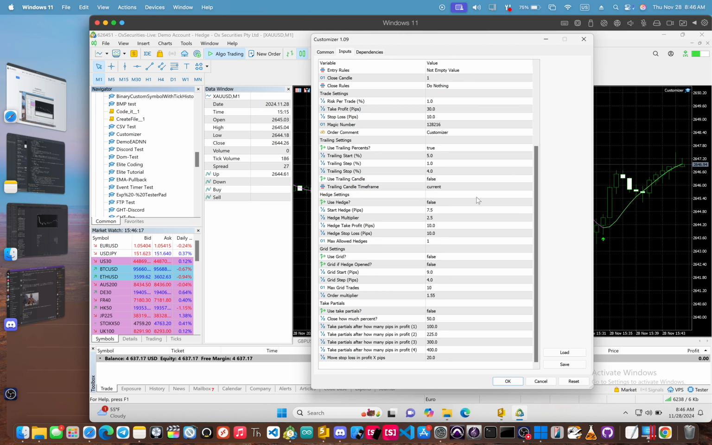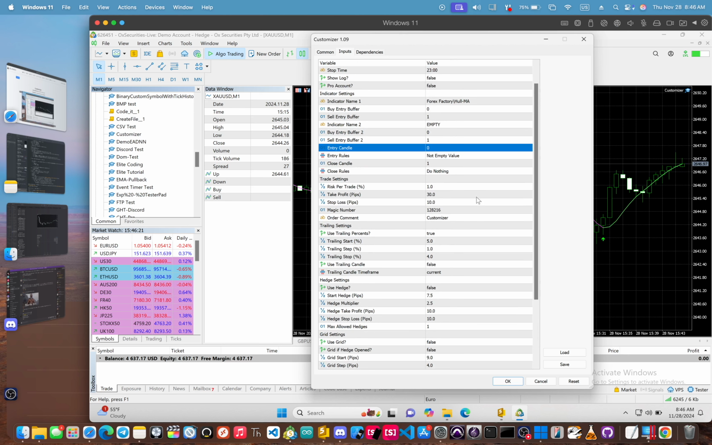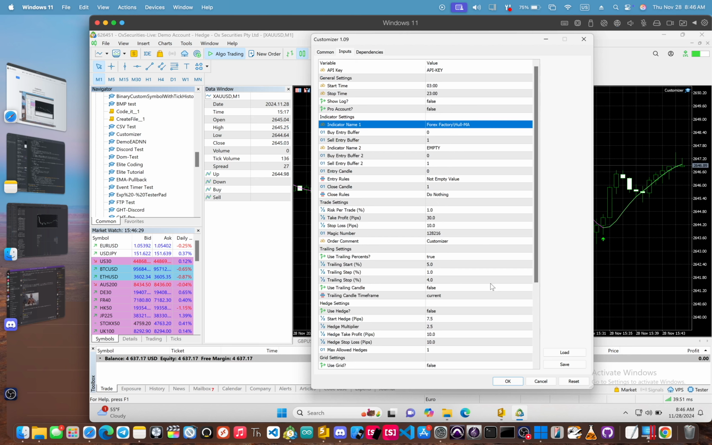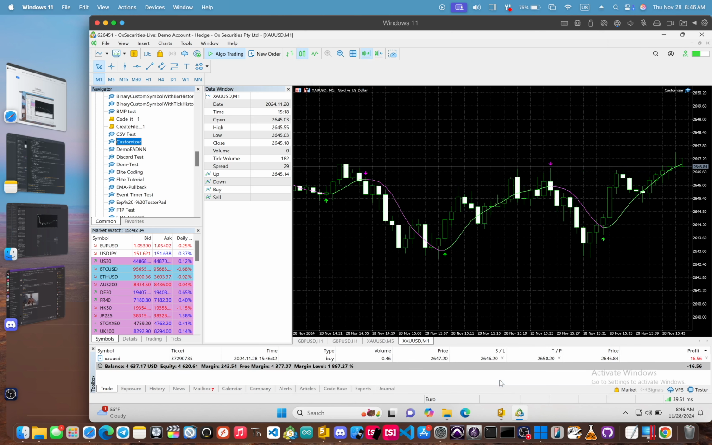Okay, we're pretty much good to go. We can just hit OK, and we will get a trade. Let's see, Hull MA. Yep, don't need to change anything. For now, we can just use 1%. This is a demo, so just hit OK. And here we go. It placed a buy immediately because this line is not empty. So here we go. This is the customizer. I'm JBLANKED. Let's go.